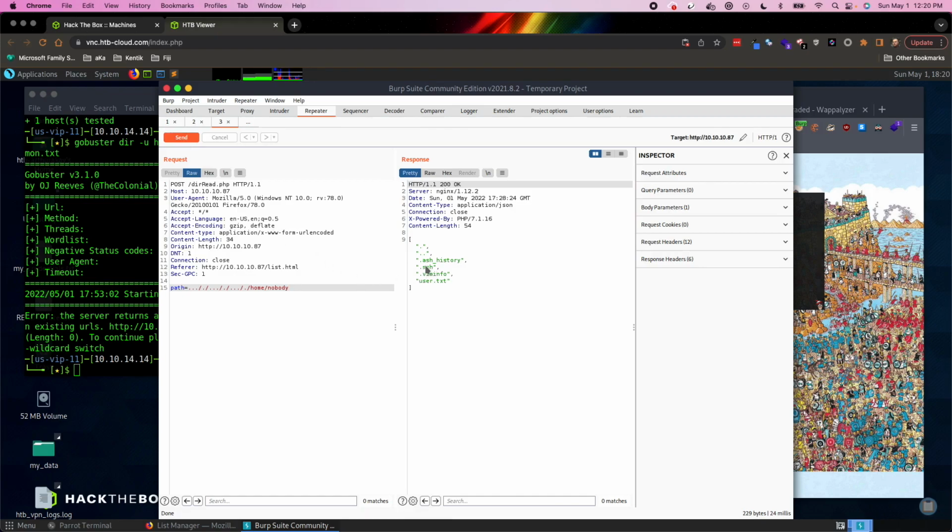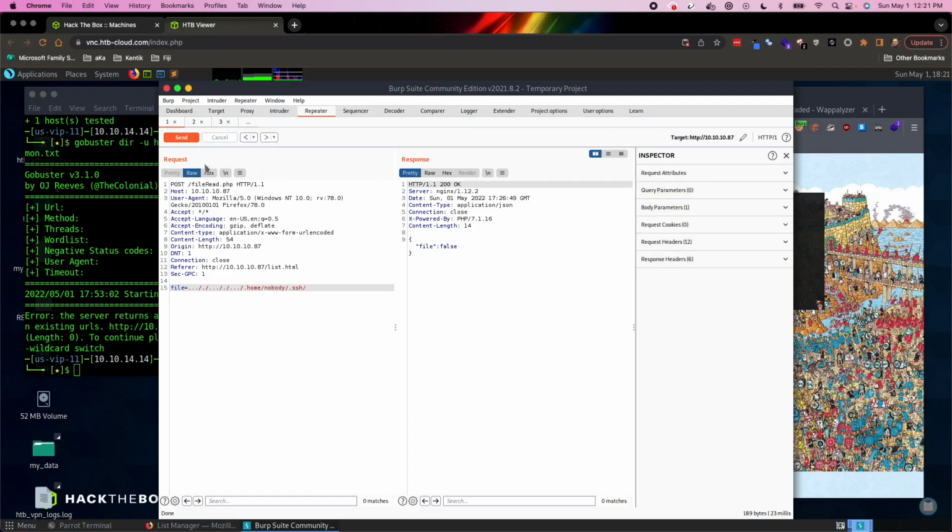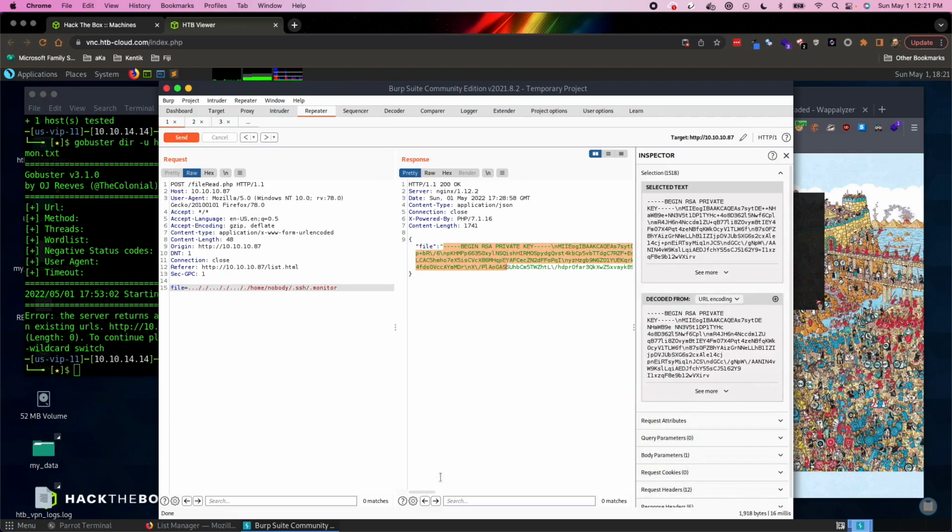Where we can see there is a .ssh. We can see if there are potentially any keys on the system. So there is authorized keys. There's also a .monitor. So maybe coming back to our original file read file, maybe we can say .monitor. Oops, missing a slash here. So now we can see we've accessed somebody's SSH file.